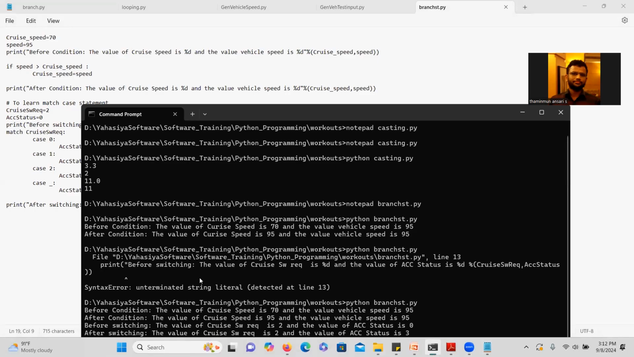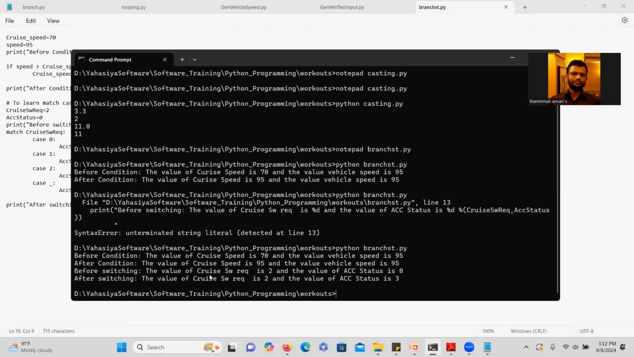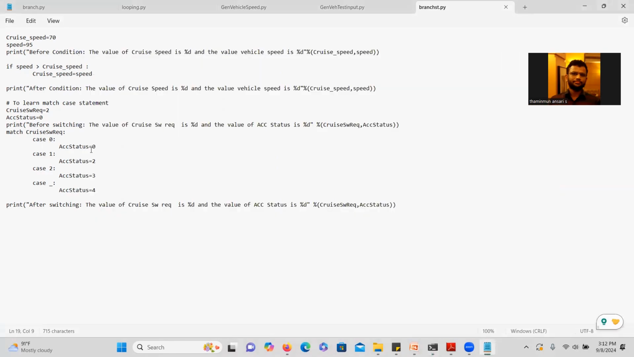See, before switching, the query switch request is 2 and the value of it is 2. After switching, when the query switch is 2, the value of easy status should change to 3. So that happens without any problem. So our match case is working. So these are the two major branching statements that we have in Python, right?